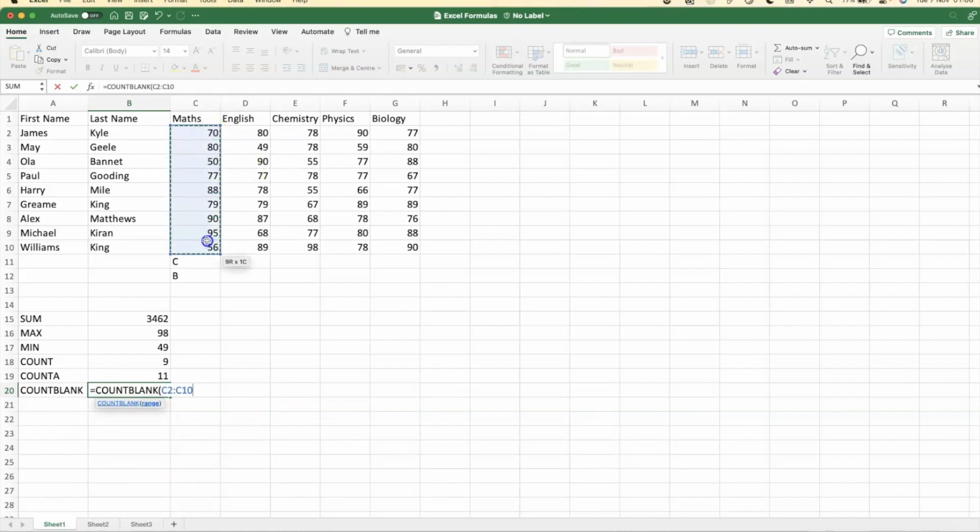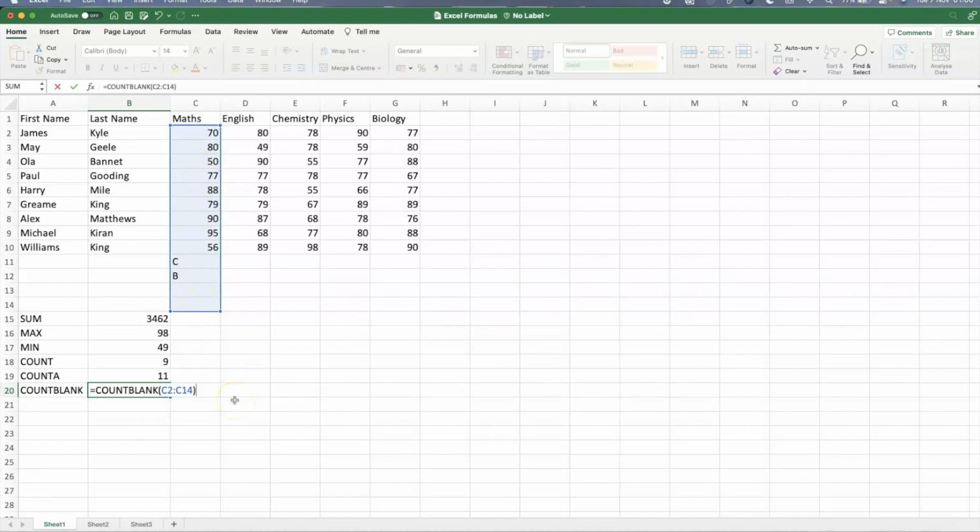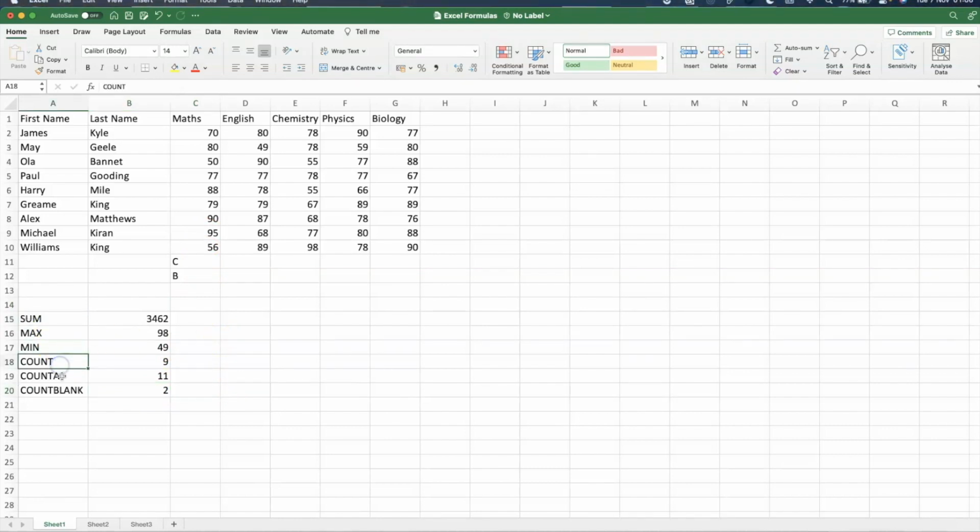This time we'll select from here. Remember, we have 2 blank spaces. So we have from C2 up to C14. We close it. Always remember to close your bracket. Enter. You see that we only have 2 spaces. Even though we selected all of these values, we only have 2 empty spaces. So I hope this is clear with these 6 formulas or functions, however you want to call them.